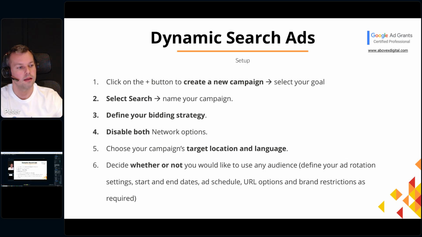All right, now the setup. This is how you set up your new DSA campaign. In a few minutes, I'll actually show you how it works in the account. But generally speaking, you log into your Google Ads account. There's a plus sign. You click it, and you create a new campaign. A DSA campaign, in a sense, is a standard search campaign, so in terms of setup, there's not much different. You select search campaign, you set the bids, you name it, you set your location, languages, and everything is just like it would be in any other search campaign.